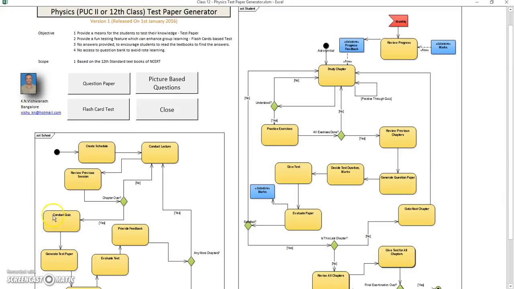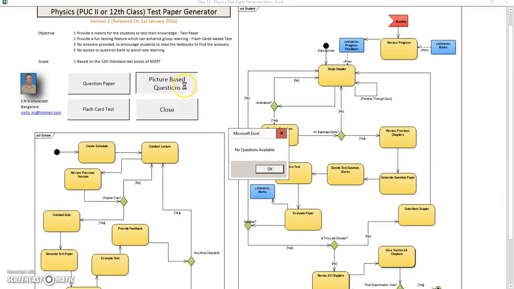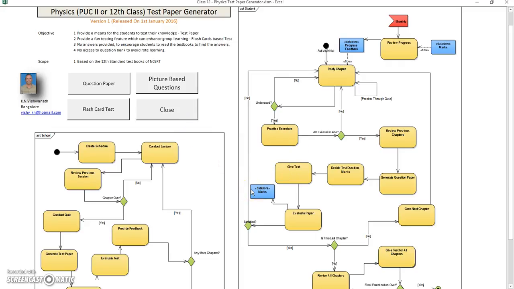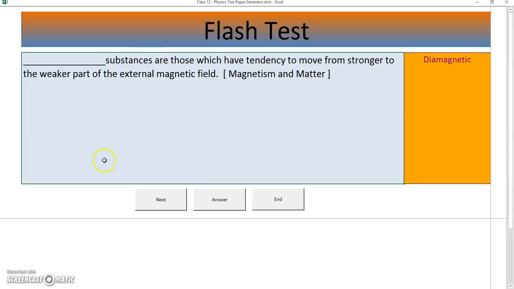So, coming back to the main screen, you have picture based questions. If there are no questions available for picture based questions, it will display this, and you basically can't do anything much with that option. Now, if you click on flashcard test, you get something like this.